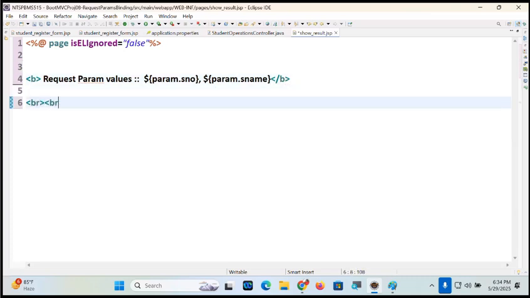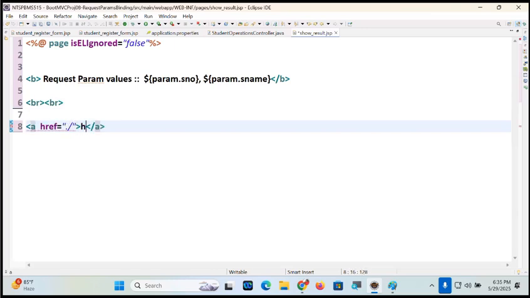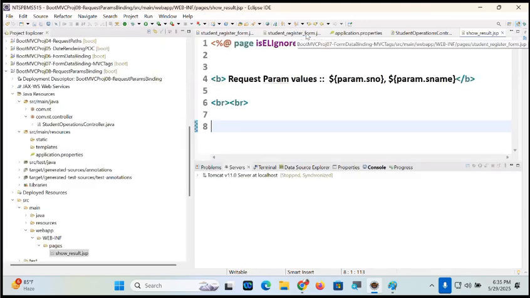BR. What is next? href, home. Actually, right now, the home page is also not there. Fine, because we are directly displaying over there. Why are you not using SNO directly? No model attributes this time. Request parameters are there in the request object. This param internally represents each request parameter. Are you understanding my statement, guys? Okay.